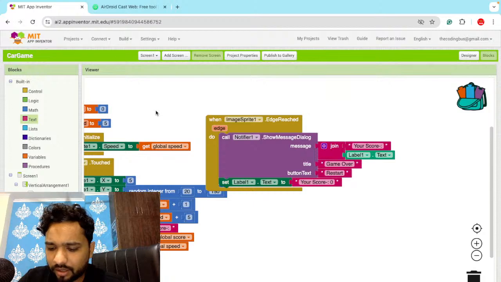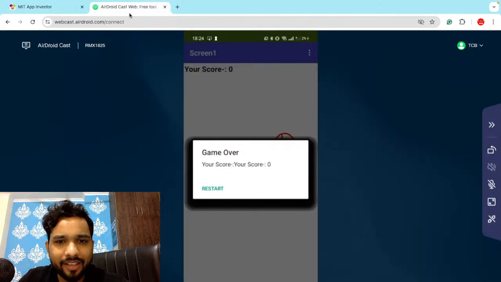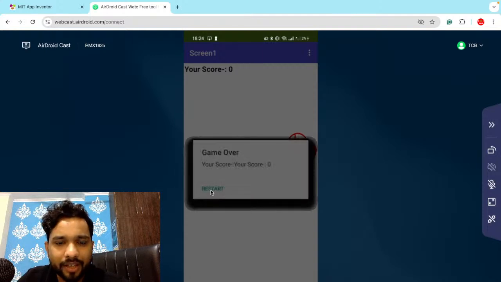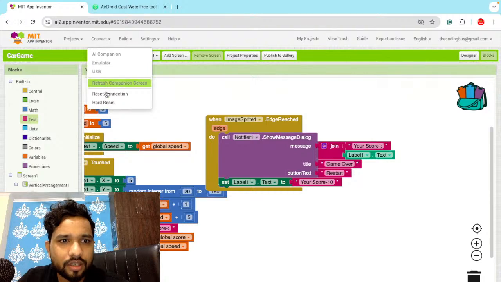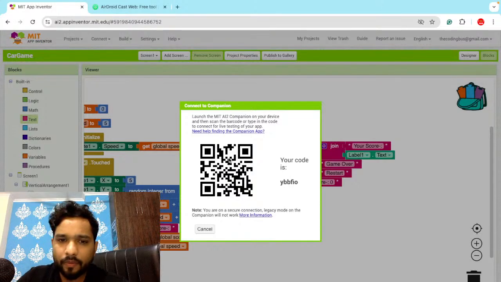Oh, why I can't? Okay, you can see a lot of actually here, a lot of templates I can find, but I need to just reset that connection. I need to AI companion and go again and just scan this.